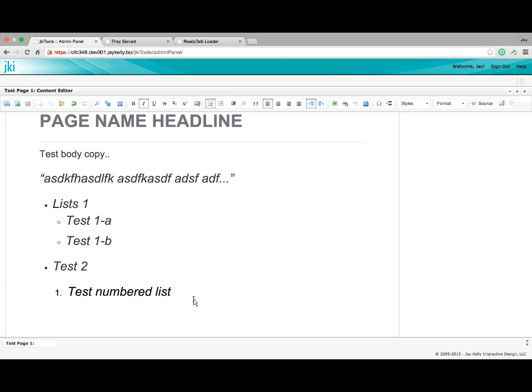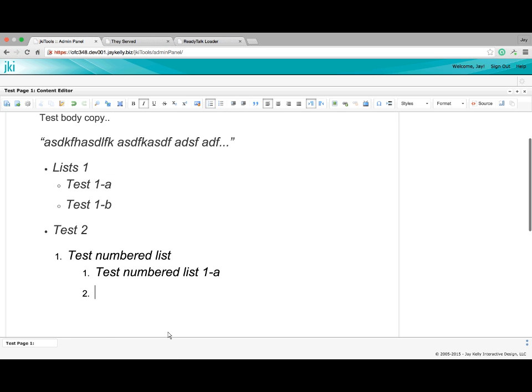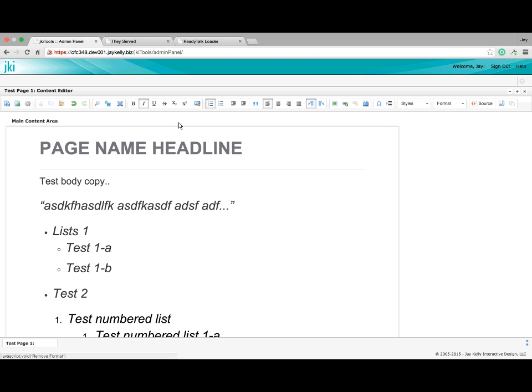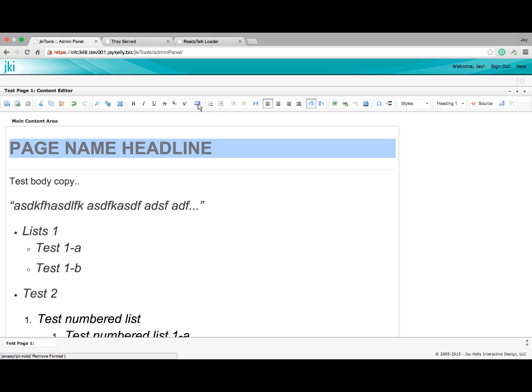And just to demonstrate the numbered list, it works very much the same. You can also indent it, and it starts a new level. And you can decrease the level of indentation with that as well. This next button here erases the formatting. You just select the text and click it, and it would remove it.